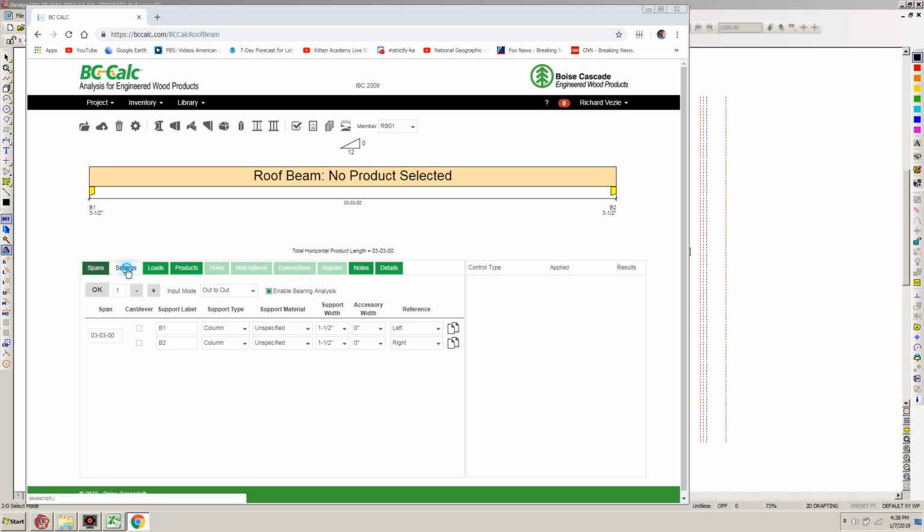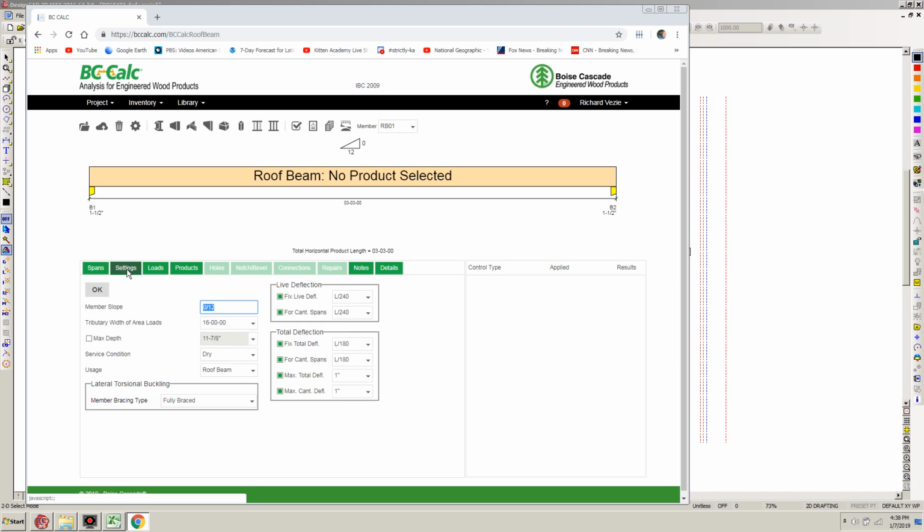So I'm going to go click on my settings, and member slope is 0. Tributary width of area loads, I'm going to change that to 13 feet. But we're not dealing with any area loads per se at this point. And maximum depth is 11 7/8. Might as well just leave that in there. Service condition is dry, and its usage is definitely a roof beam. And we're not going to worry about live load deflection because that's going to be fairly minimal. It's a roof beam anyway.